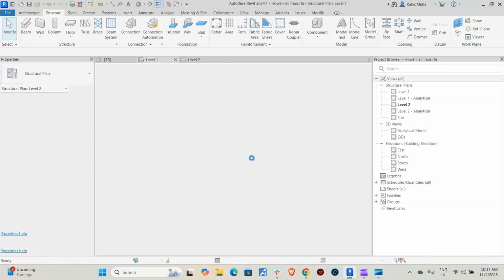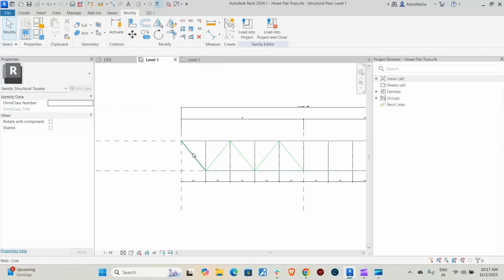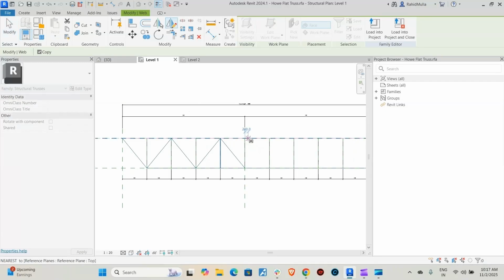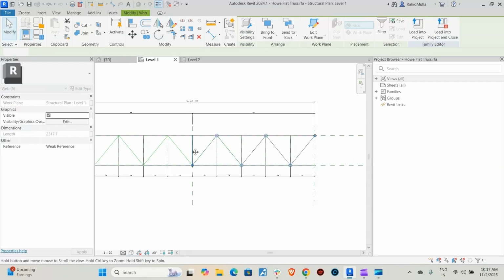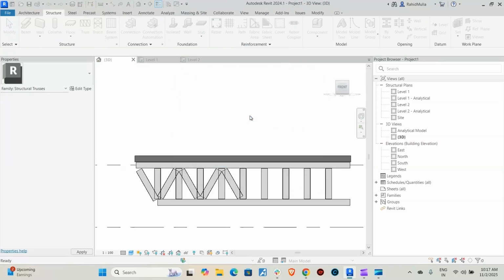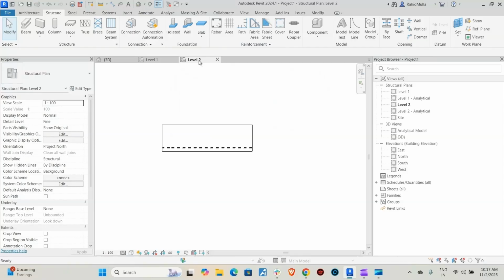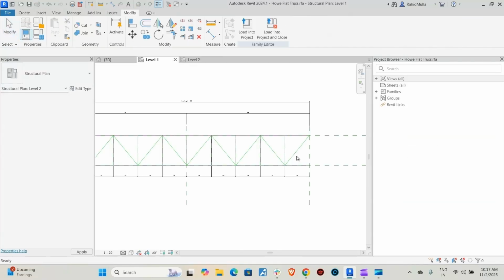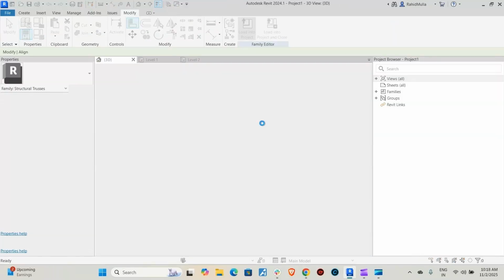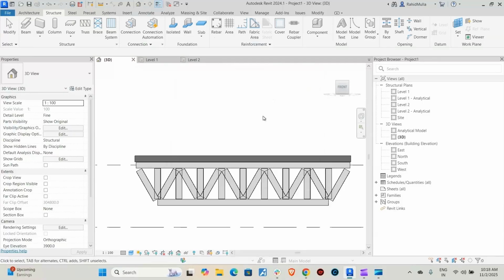So we'll try to have a little shortcut today. What we will do, we will copy all these diagonal webs, and then I will also mirror this onto this one. Okay, once I do mirroring, what will I see here? That it is perfectly following the reference planes. And now I will press AL. I will align this bottom chord to this reference plane. I will remove the constraint and see. So this is how we have transformed our whole truss into this one.